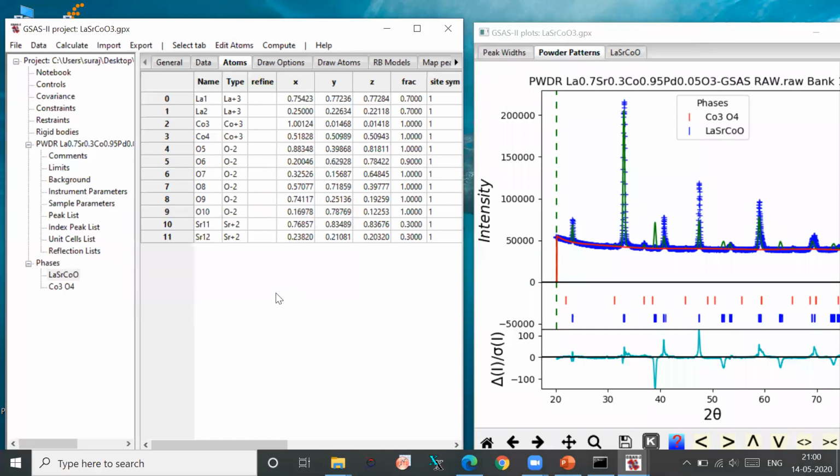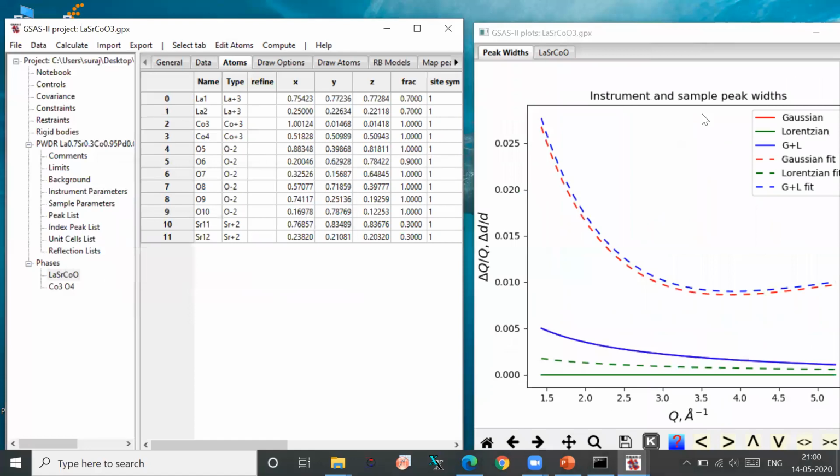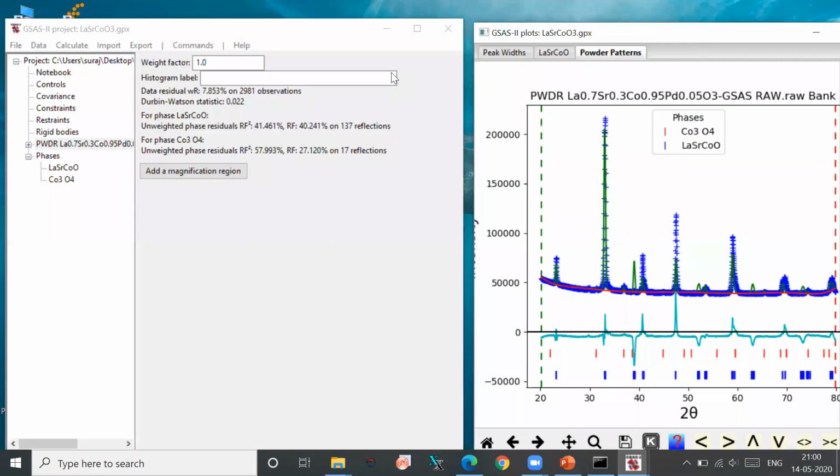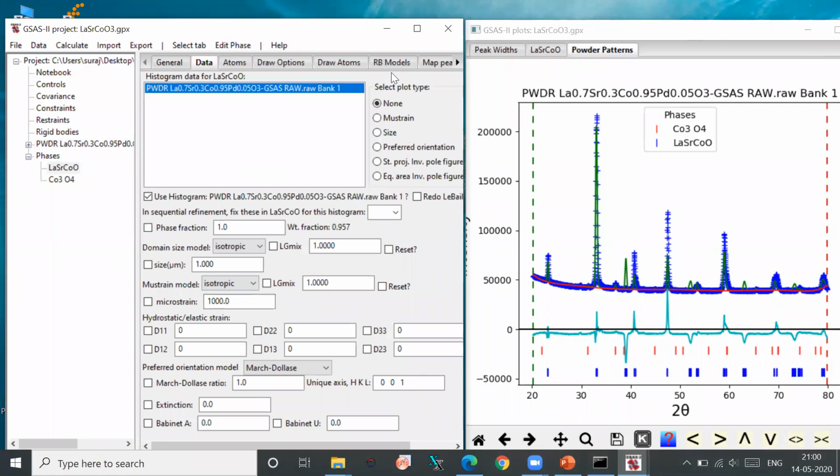Sorry, I'm asking that in the phase fraction, like Co3O4, after refinement, has the value been changed automatically, or do we have to give the phase fraction for the refinement? No, we are refining. We are giving a command to the software to do the refinement against phase fraction. So it is refining the phase fraction, and that's how it automatically generates the area under the peak.